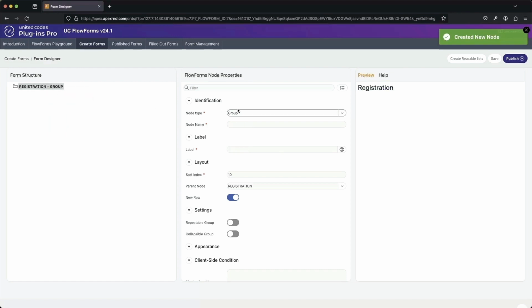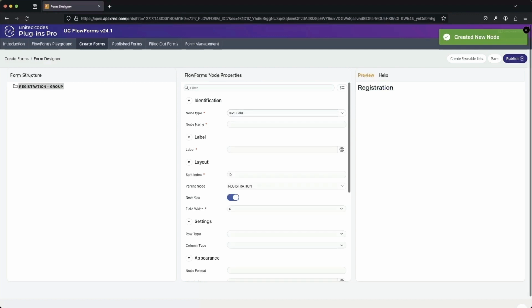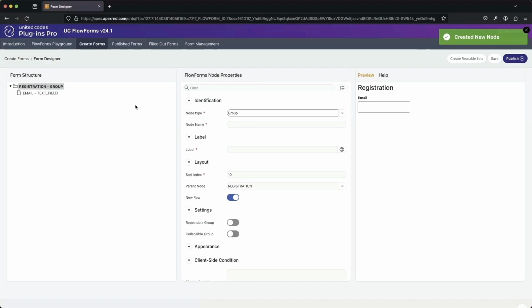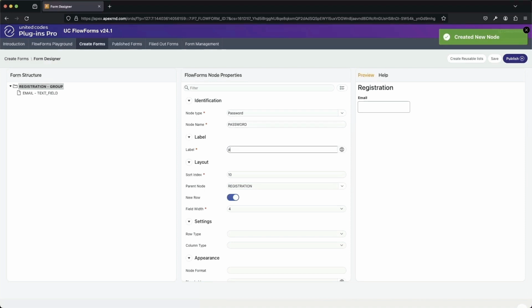Then we can add another text field for our email. Always make sure that the name of the nodes are unique. Give it a label, then add our password. Again, a unique name, and of course our label. There we go. So we have a simple registration form.